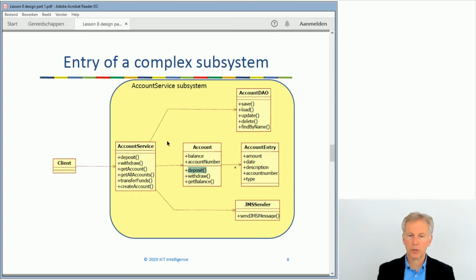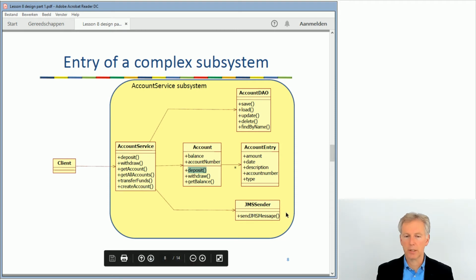Then the account service talks to the DAO and says, update this account in the database. The account DAO knows, if you give me an account, I know how to put it back in the database. And then maybe the account service tells the SMS sender, let's call it the email sender, we send a message to the account holder, and it will send a message.